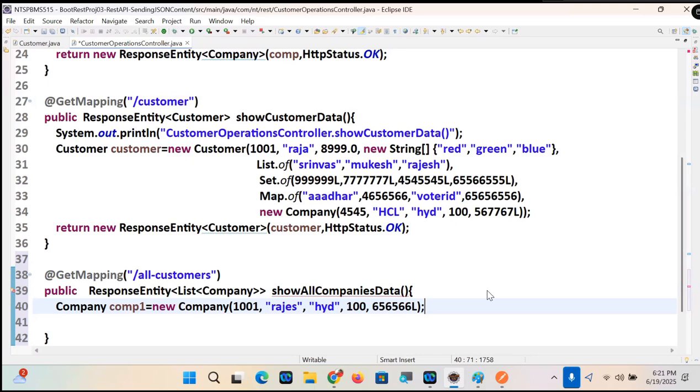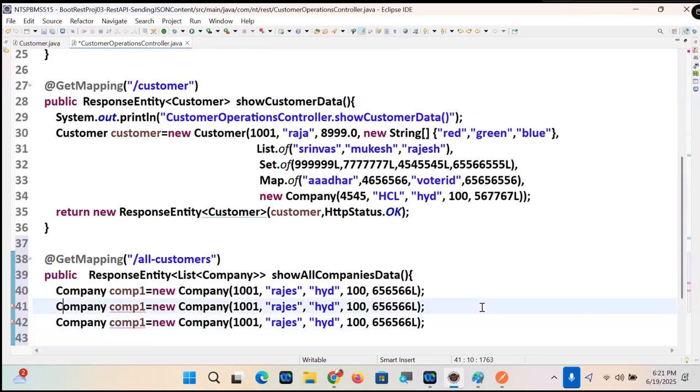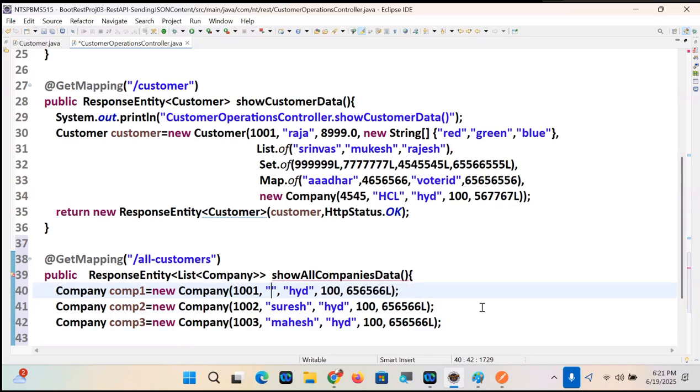Company one. Next one, company two, company three. 1002, 1003. Here Suresh, here Mahesh. Company name HCL, guys. Location Hyderabad. Size 100 employees. Pin code 5 lakh 18 L. Pin code I have taken as a long number.